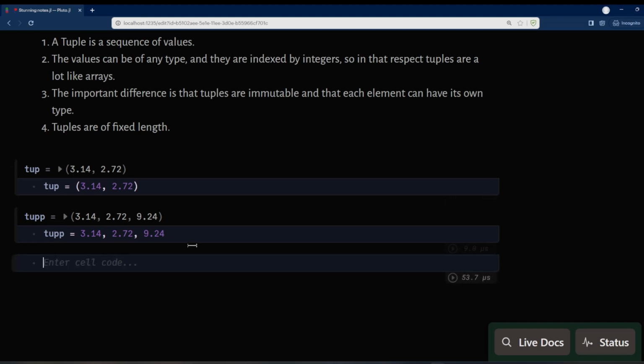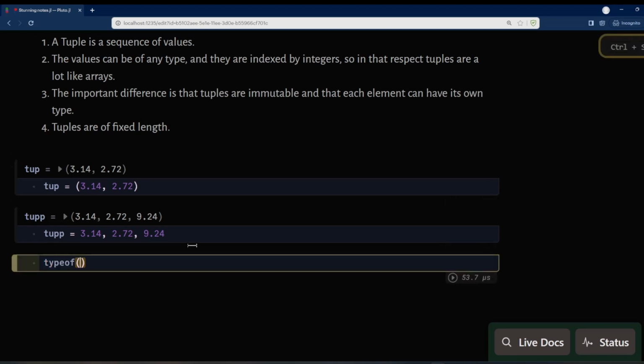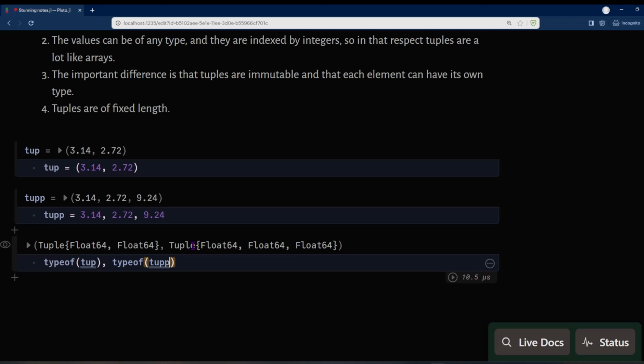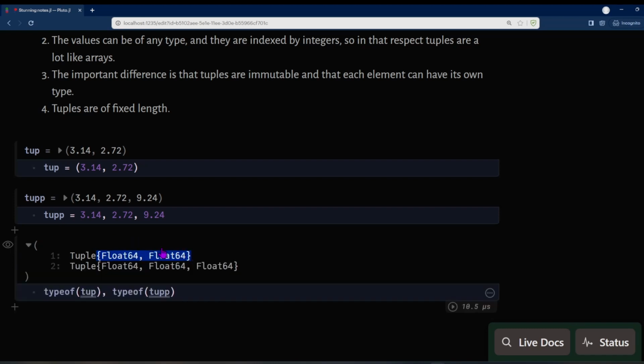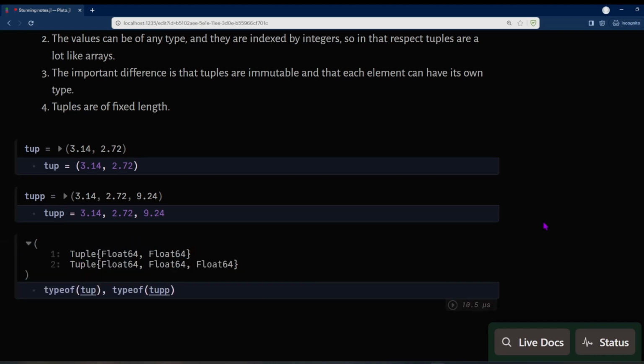So let's print the type of both. They are both tuples, and the only difference is that one has two elements and the other has three elements.